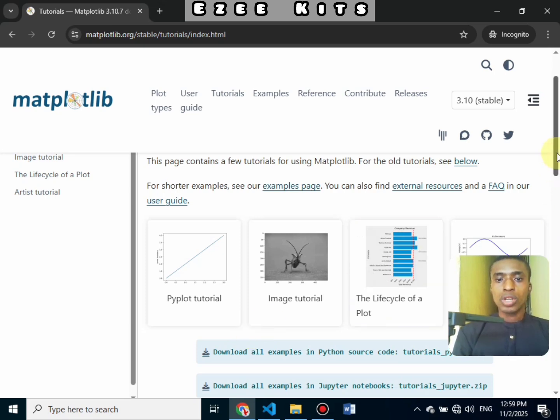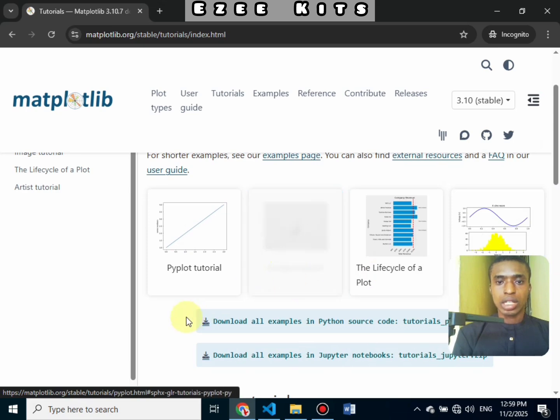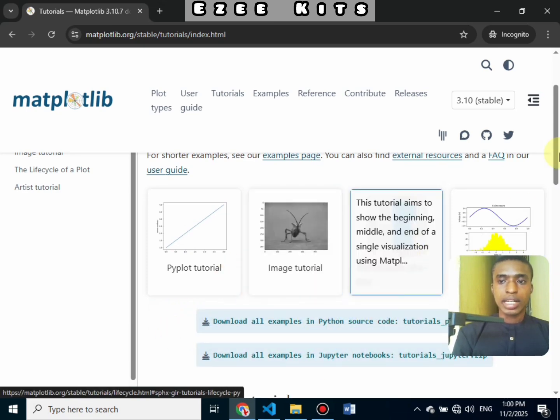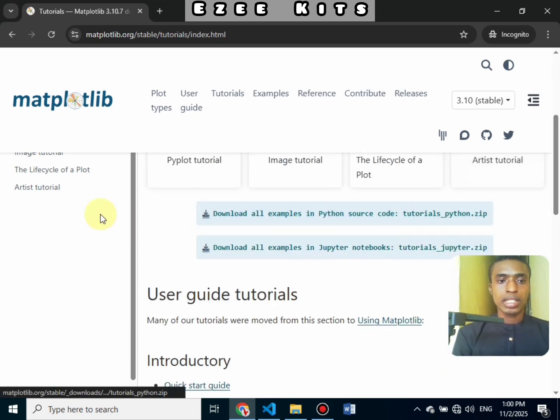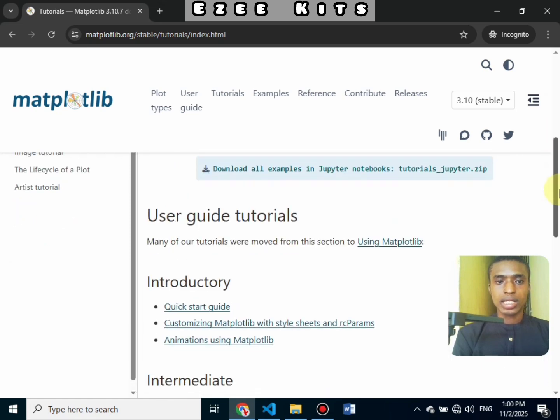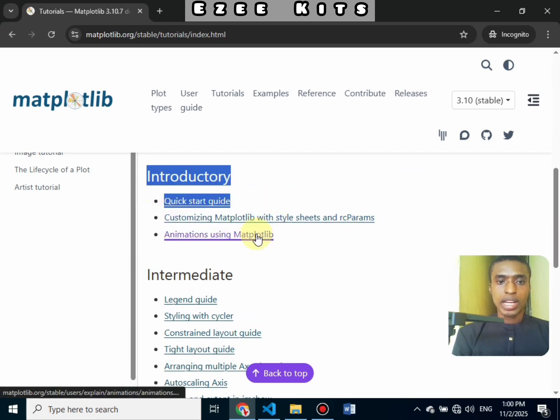When we look at it, you can see the image tutorial, which is a short tutorial. Then we have the artist tutorial. That's basically what we saw on the selection navigation. If you want to select one, you can see the user guide, tutorial main, and the introduction. If you want to get a quick start, there is customizing Matplotlib with style sheets and animations in Matplotlib.